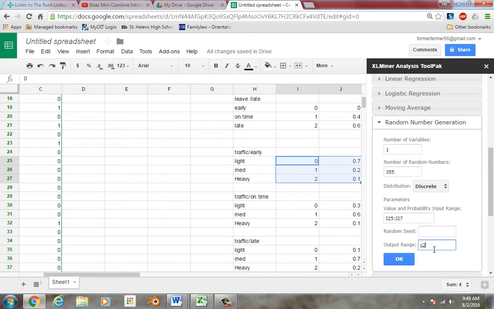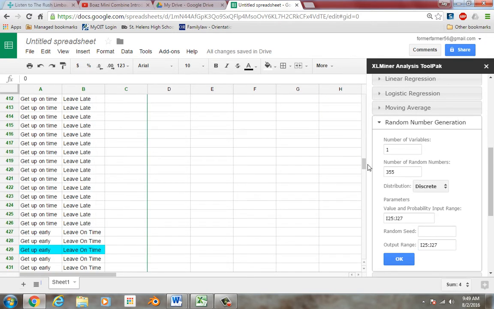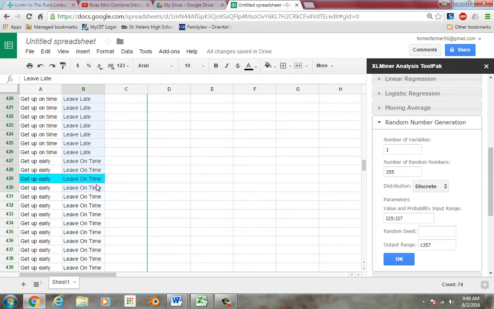Now, if you're paying attention a minute ago, you realize it was going to start in, I think, C357. But if you're not sure about that, come down here. We left off right there, so C357 is where we're going to start. Okay, and then click and drag the lates, see how many there are. Again, there are 70 of them.